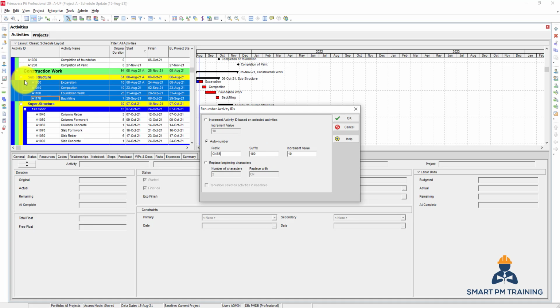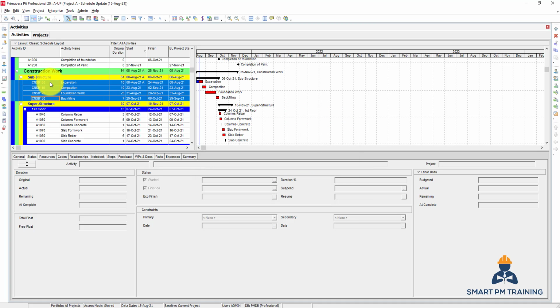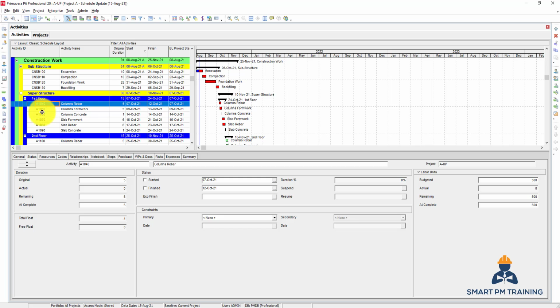Suffix is for the first activity, what is the value that will come after the CNSB. So I choose 100. And for each subsequent activity, I want to increase the activity ID by 10. Click OK, and now it's renamed. So the first activity now is 100, and it will be increased by 10. Let's do the superstructure.